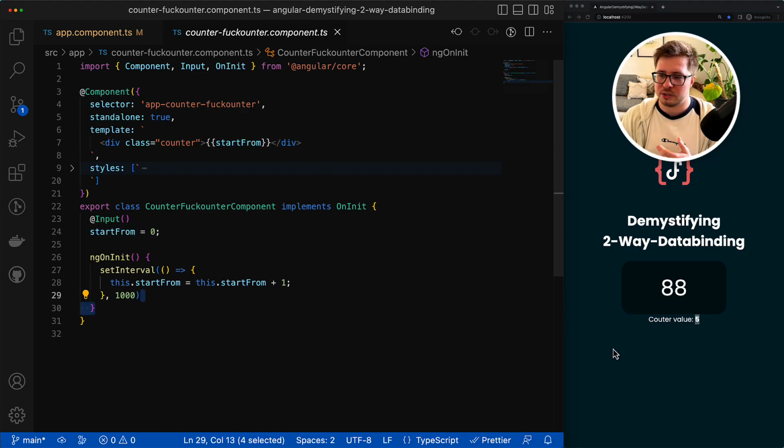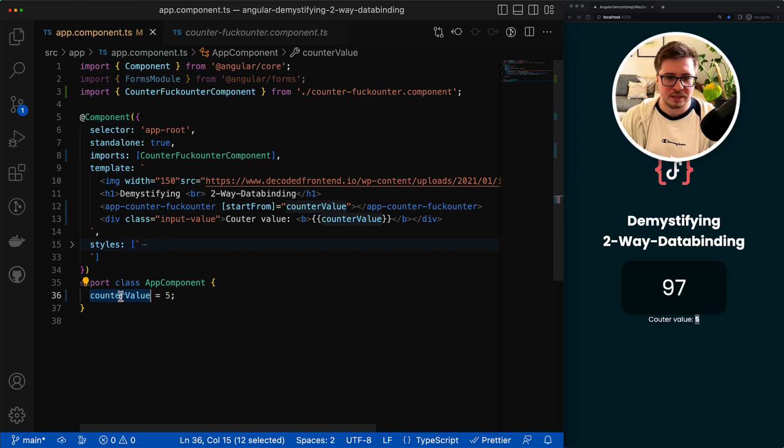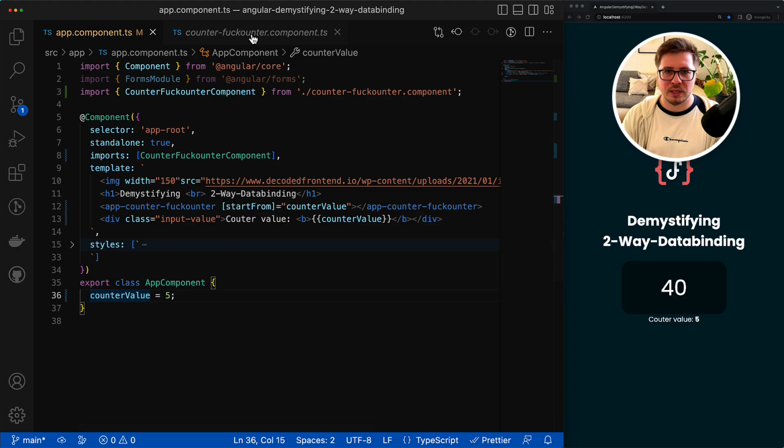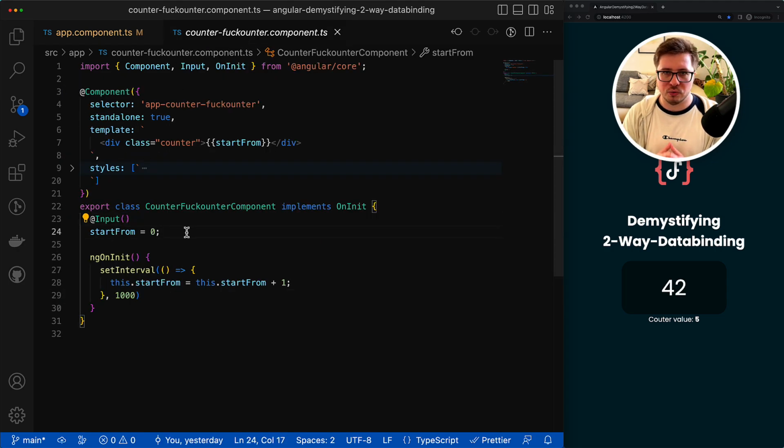So my goal is to synchronize them both. Once the internal state here is changing, that should be reflected in the counter value property right here. And in such a way, we will implement two-way data binding for that property. So let's go to the counter and do that.